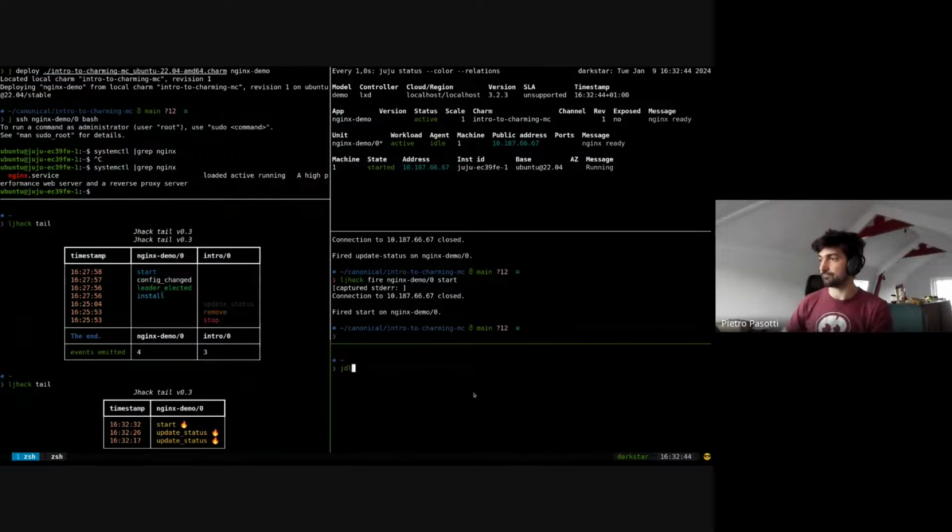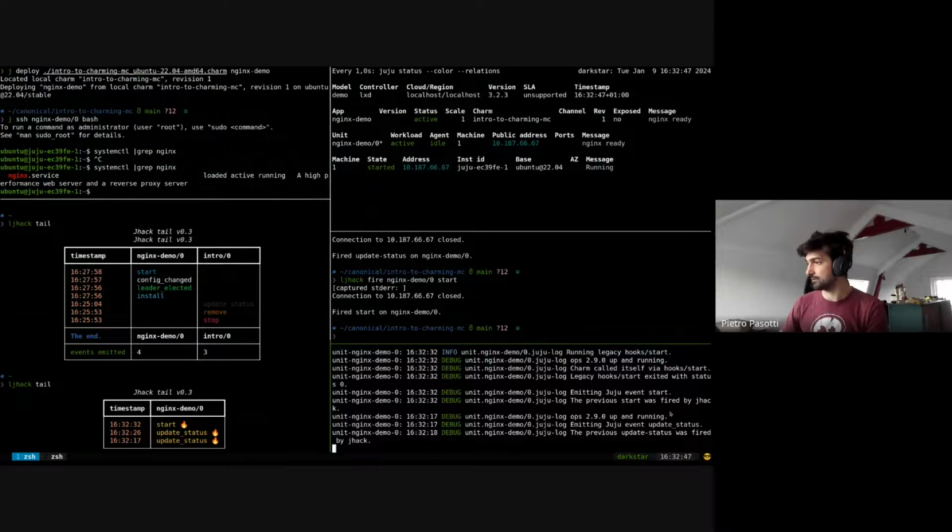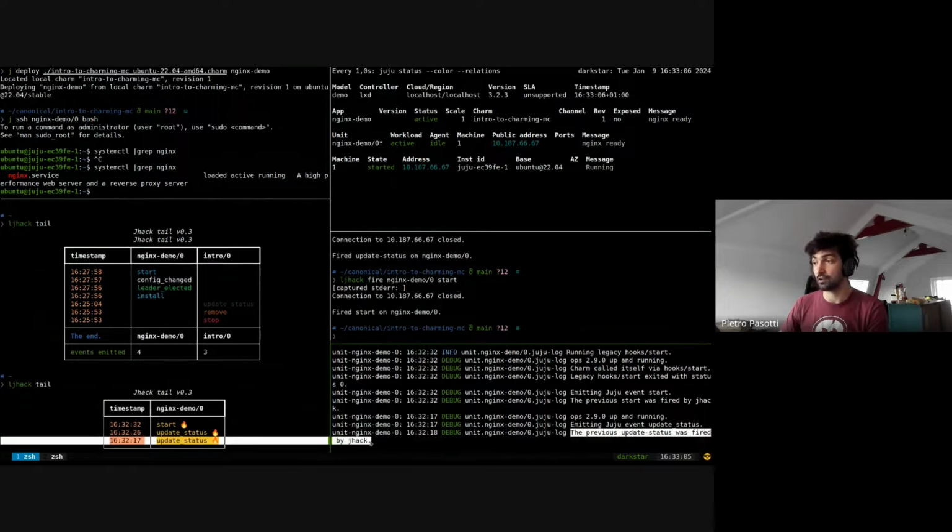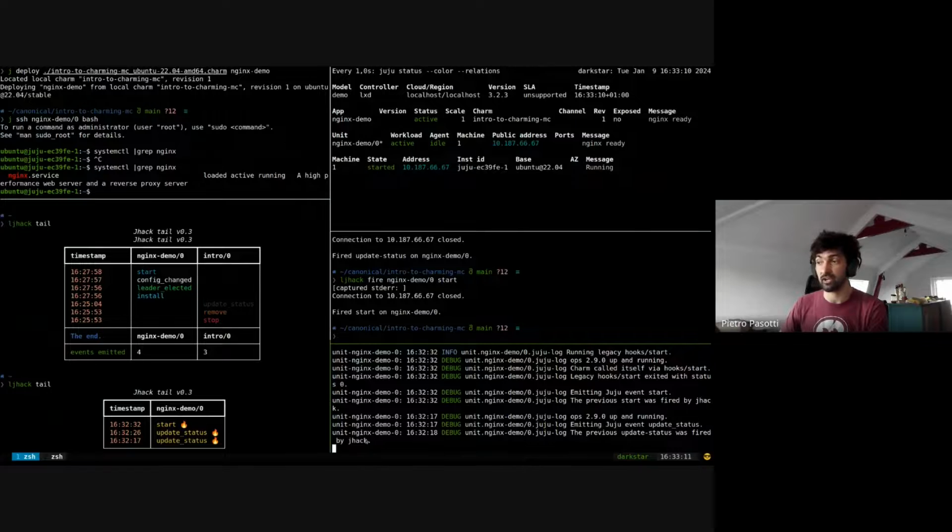And the way I do this is, so this is the log emitted by Juju. This is the one that we pick up regularly in jhack tail, and that is the one that allows us to print start. And then I emit this log line. The previous update status was fired by jhack, which jhack tail then uses to add this little fire icon to tell you this start event was not a real Juju event. It was fired by jhack fire.